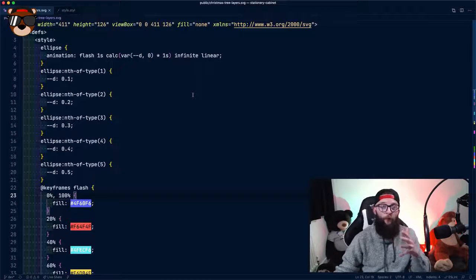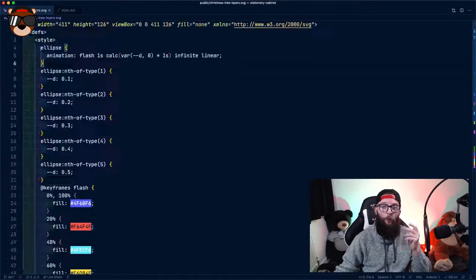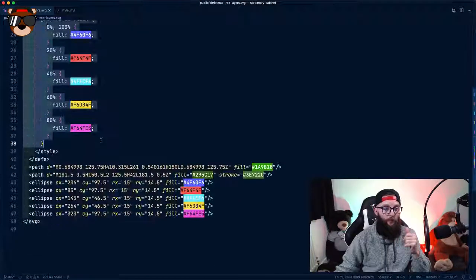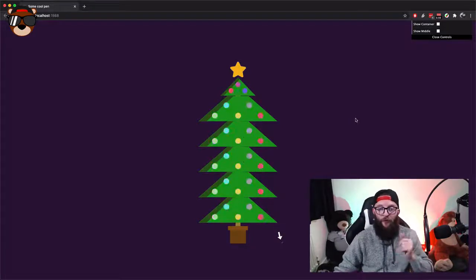And if we inspect the code for the SVG, I've actually included a style tag inside this def tag, which contains the CSS animation code. And that allows us to create this animated bauble effect in the background image of our tree layers. And that's that.